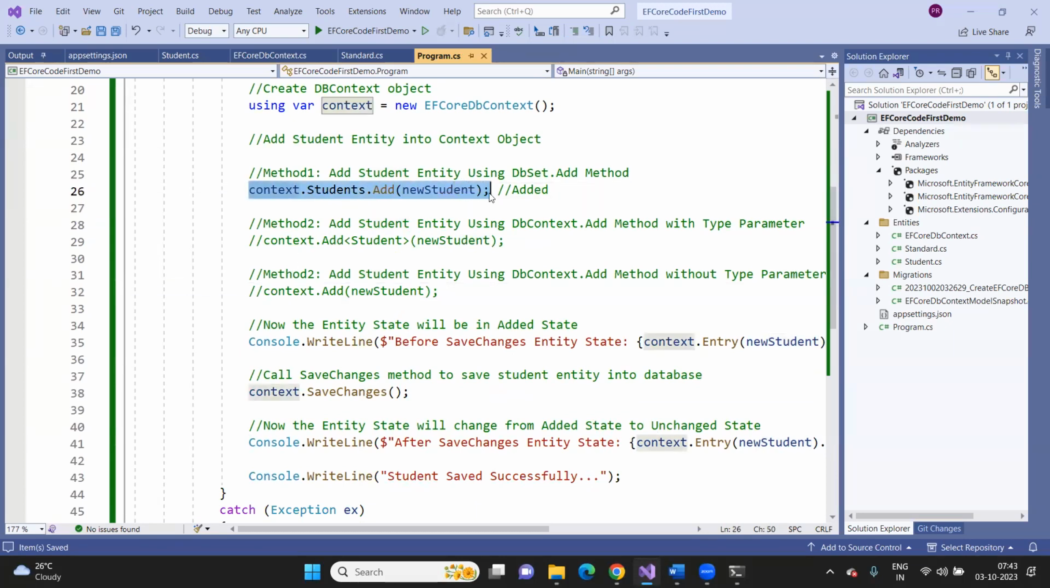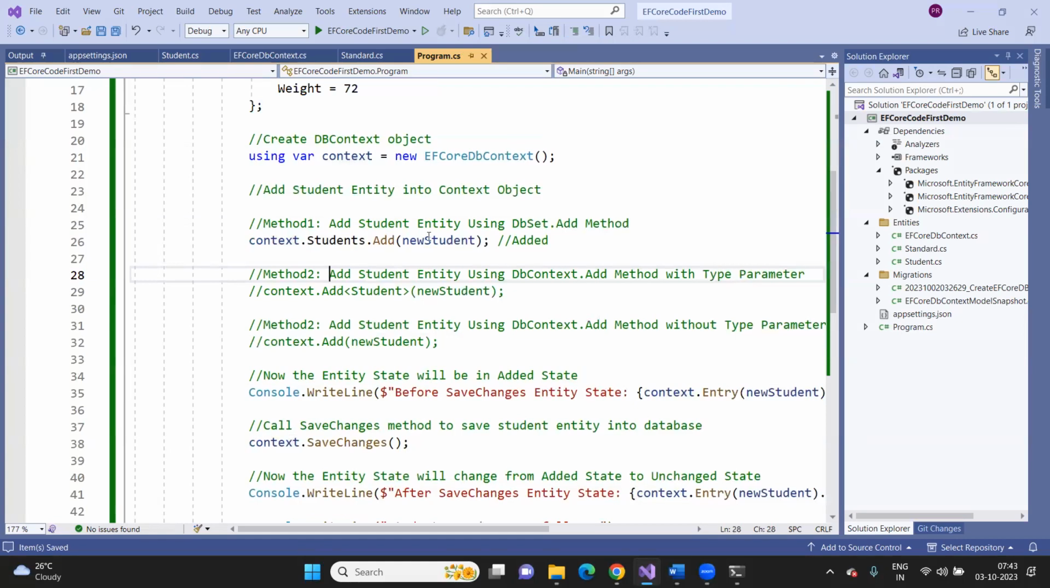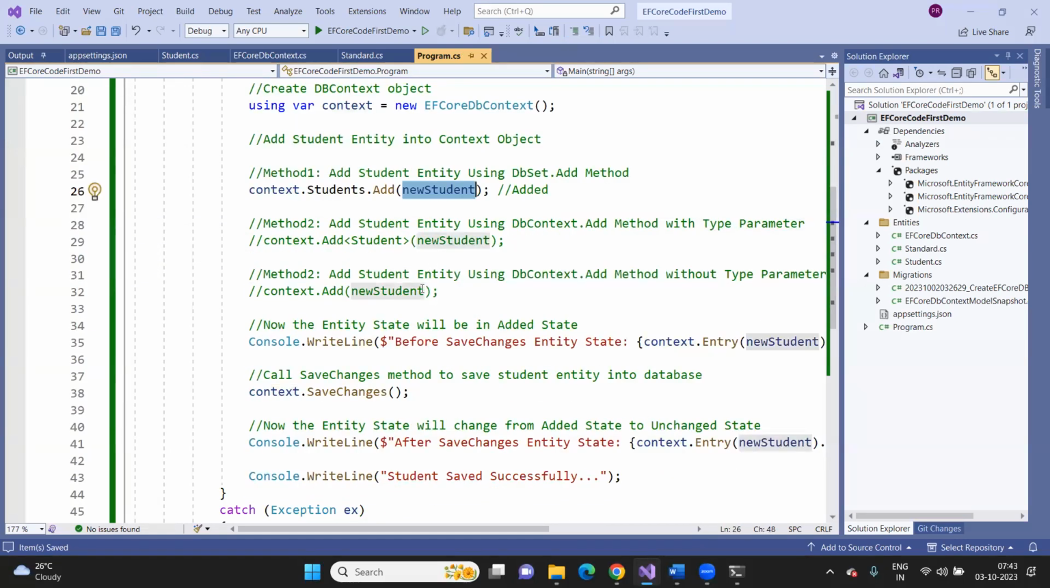So in this case, you can see the entity is added, and the entity is added means the entity is going to be in the Added state. And the context object is tracking that the new entity is in the Added state. Added state means the entity is tracked by the context object, but that entity is not available in the database. Added means that entity is not added into the database yet, but that entity is tracked by the context object.